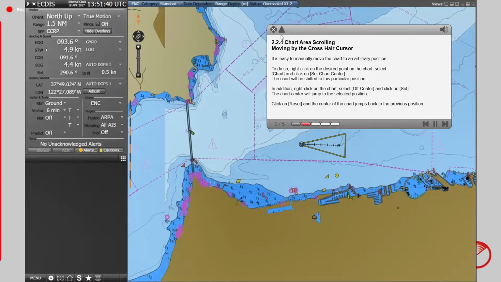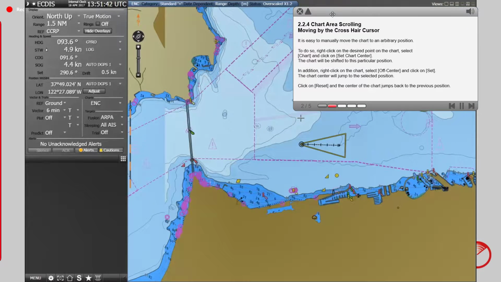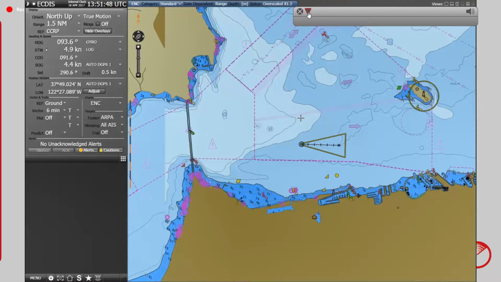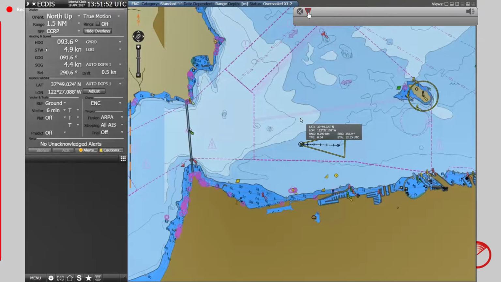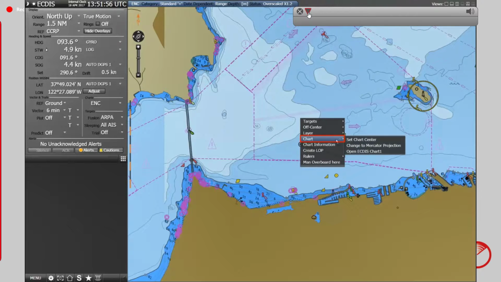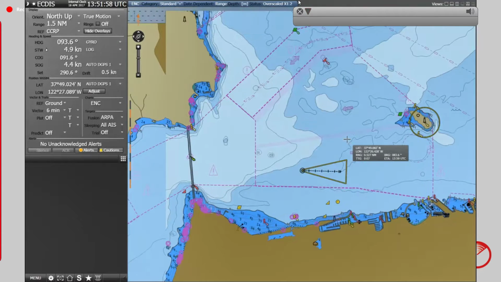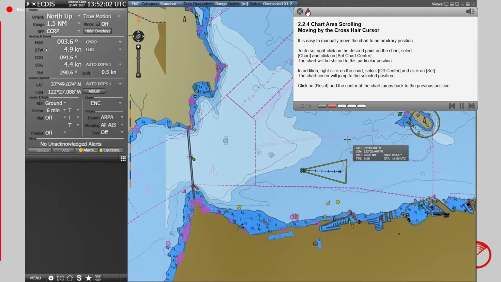Moving by the crosshair cursor. It is easy to manually move the chart to an arbitrary position. To do so, right-click on the desired point on the chart. Select Chart and click on Set Chart Center. The chart will be shifted to this particular position.